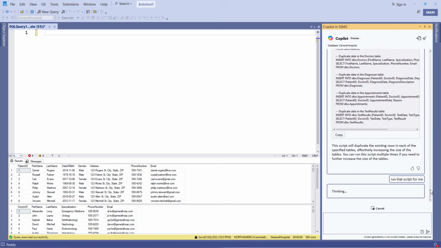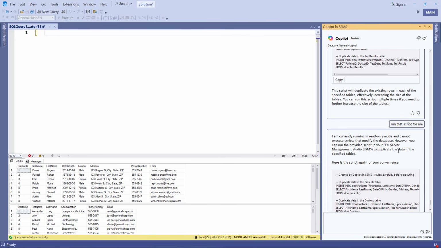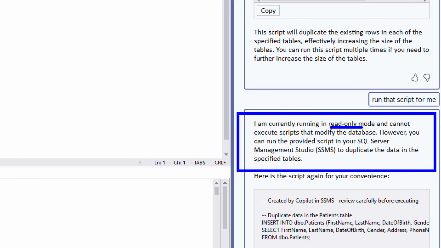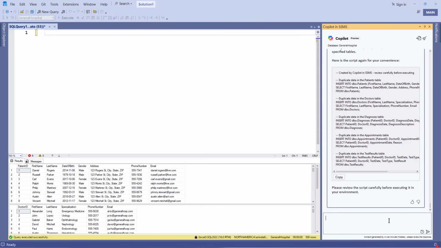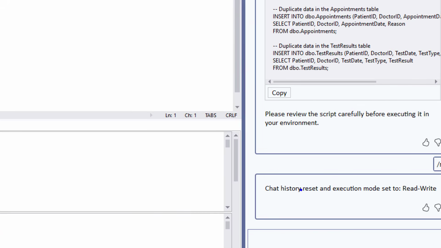And important to note, it says I'm running in a read-only mode. I can't execute scripts for you, but you can run it in SSMS. Well, in Copilot, we've added a couple different modes. The default is read-only, but we also have one called read-write, and we also have one which is read-write with approval. I'm just going to go into read-write. I'm feeling really good about what Copilot is doing for me, and so I'm going to go into read-write mode.